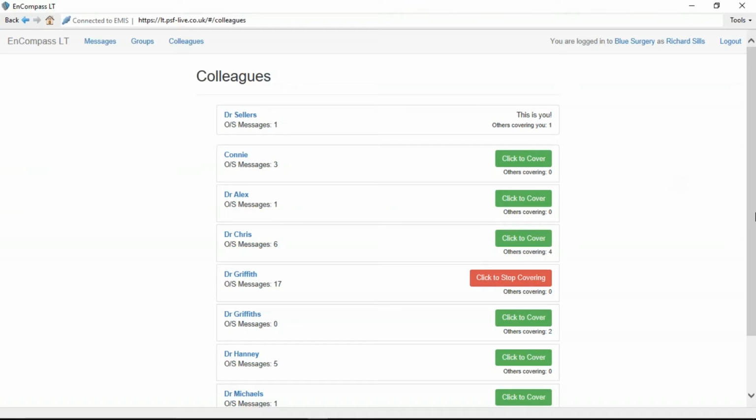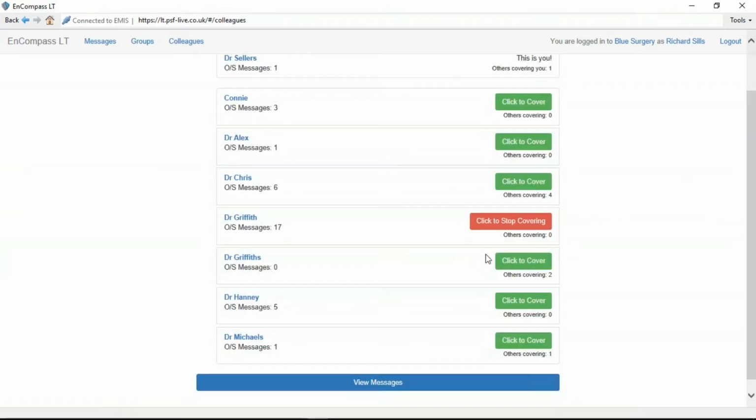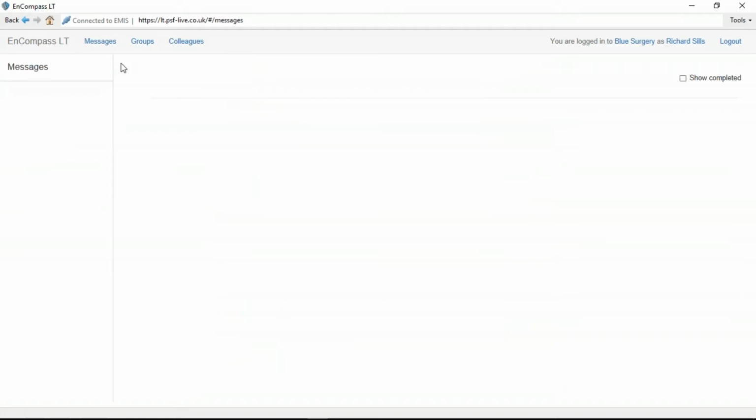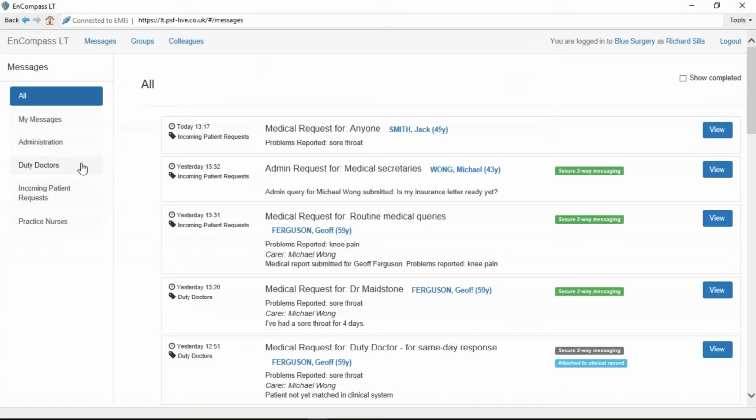What covering means is that I can see and action those messages. So currently amongst my colleagues, I'm covering for Dr. Griffiths. If I stop covering him and I go back to the message view, you can see that Dr. Griffith's messages have now disappeared from my message sidebar. It's exactly the same with groups. So you don't belong to groups per se. What you do is you click and cover a group, and it's like having just a key to a mailbox.